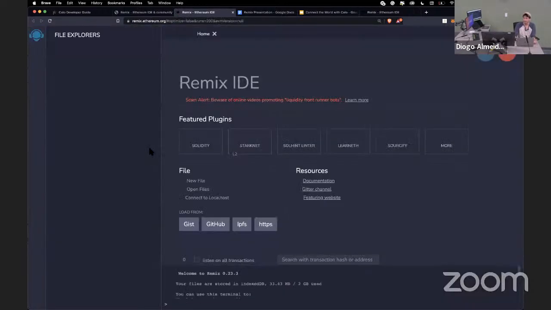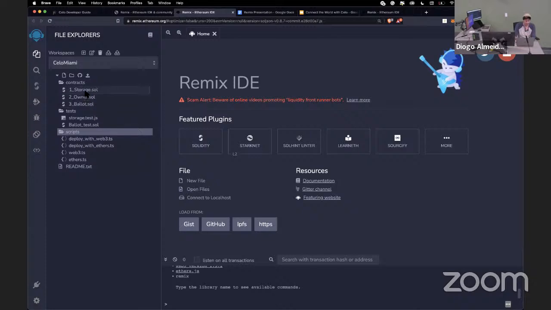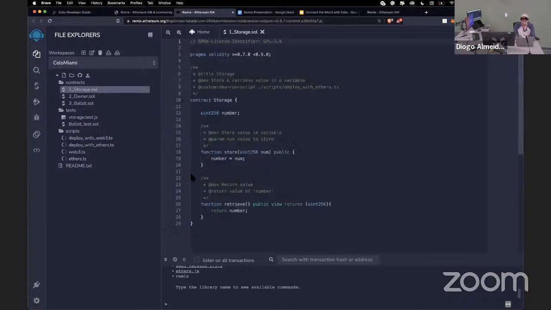This is their main website, and then you can say start coding online. So if you've never been here before, this is what it'll look like for you. And there's a workspace. I just named it Celo Miami. Yours will just have some kind of name. But in here, you have some setup contracts, some tests, and some scripts. But basically, say you don't know what's going on yet.